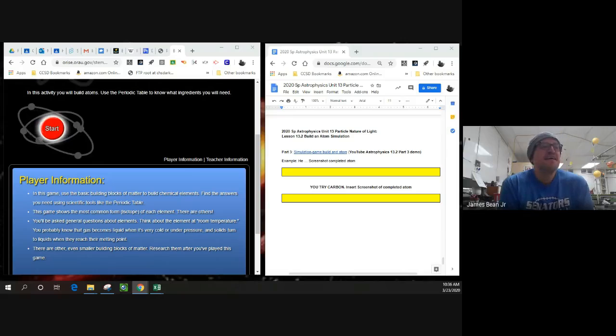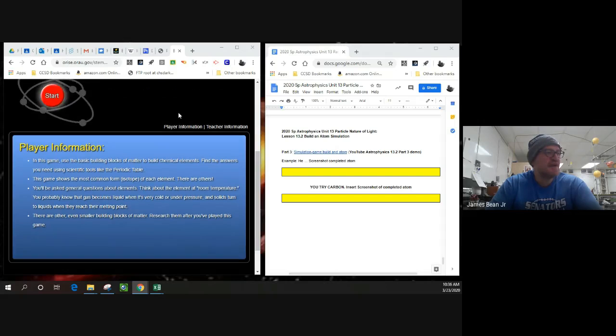Bean again, and I'm going to do a demo for Astrophysics, lesson 13.2, Build an Atom Simulation. This will be part 3. This is a Build an Atom Simulation game. All right, so when you get to this part here, you're going to click on this link here, and it's going to bring you to this page here.